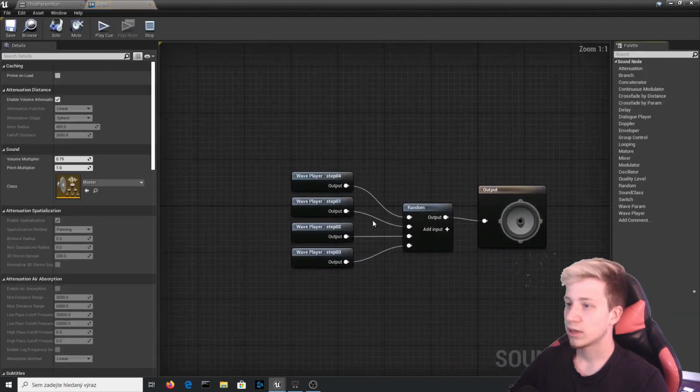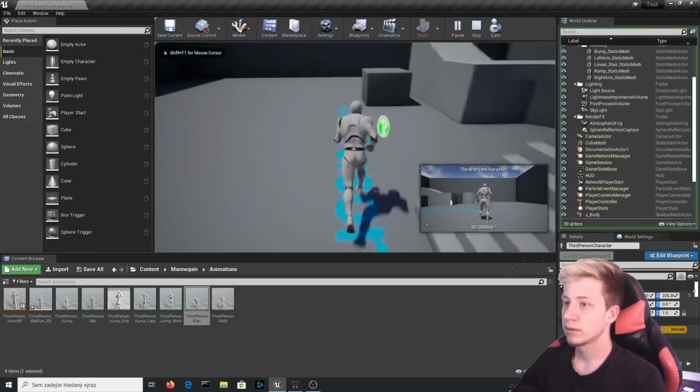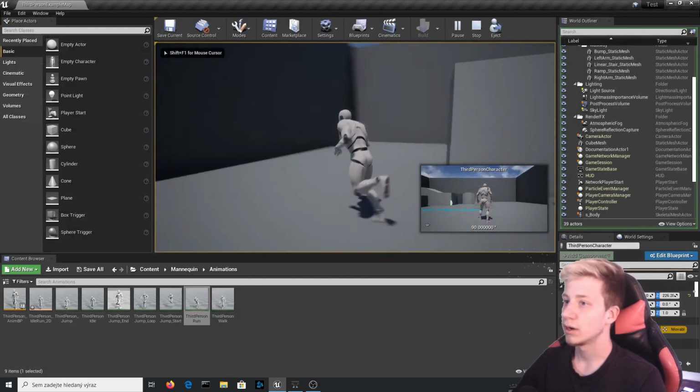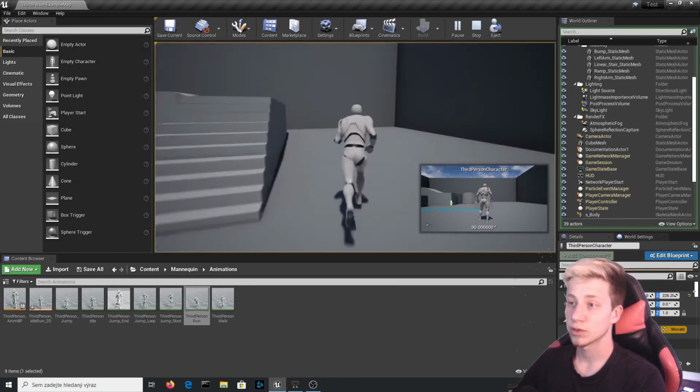Click on this sound, and let's say that I want it to be much lower, let's say 0.1, and volume multiplier. Now, if I play it, you can't almost hear it, or you can do a lot of different stuff. Also, depends what kind of sound you are using.